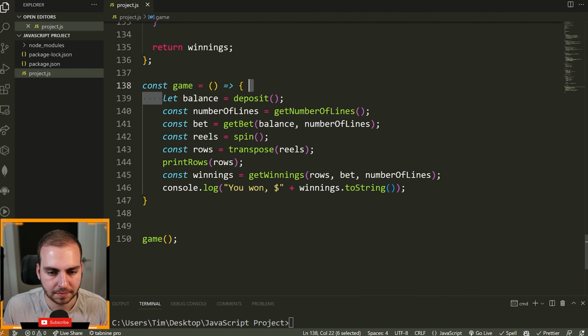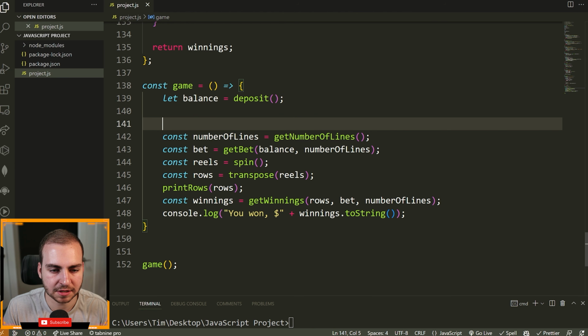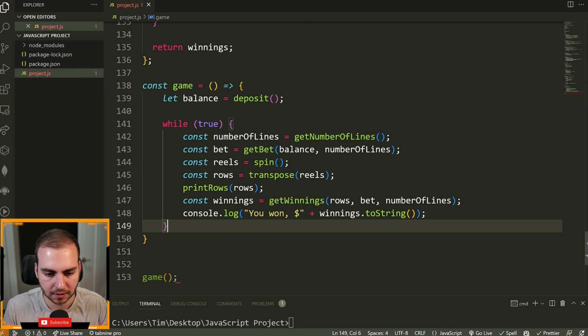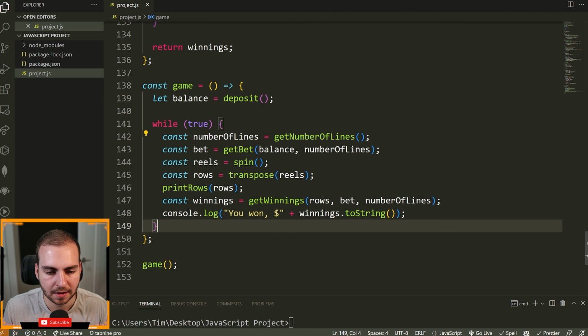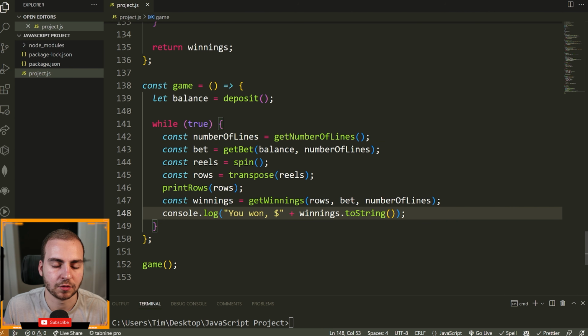Okay, so we start by determining the balance. That's fine. Then we get the number of lines, the bet, the reels, the rows, etc. Now, all of this stuff here, we're going to do no matter what, right? We're just going to keep playing if the user wants to continue playing. So I'm going to say while true here, and then I'm going to do all of this. Now we're going to add some more code, obviously, but we're going to keep doing this. If they run out of money, then we are going to break, or if they say they don't want to play anymore, then we're going to break the while loop and kind of get out of it.